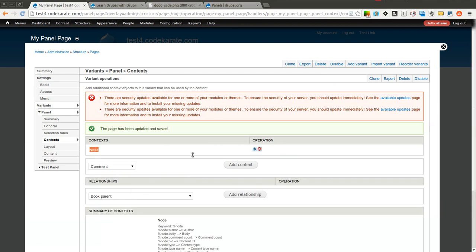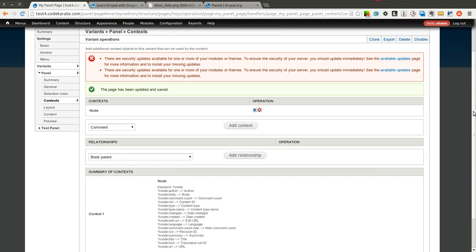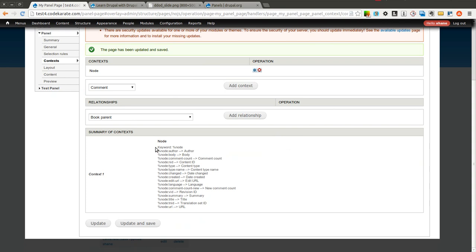Now you can see there's a node context that's been added. You can edit it or delete it here. If I scroll down, it gives me a summary of the context. So I can use these replacement patterns anytime I have custom content inside my content section. I could pull out the node title or the node URL from this specific node.